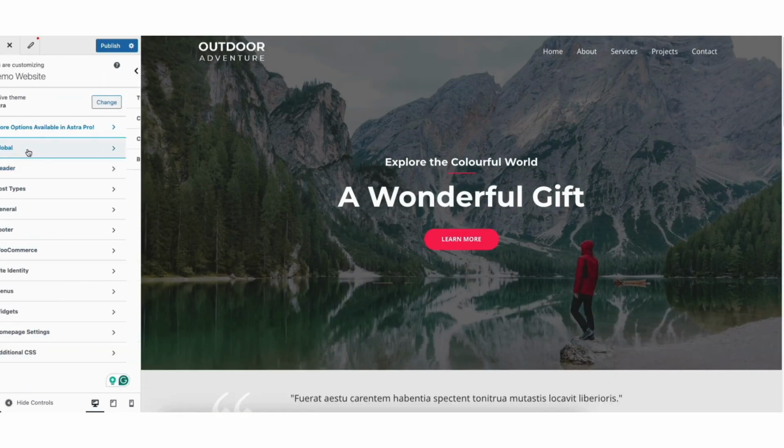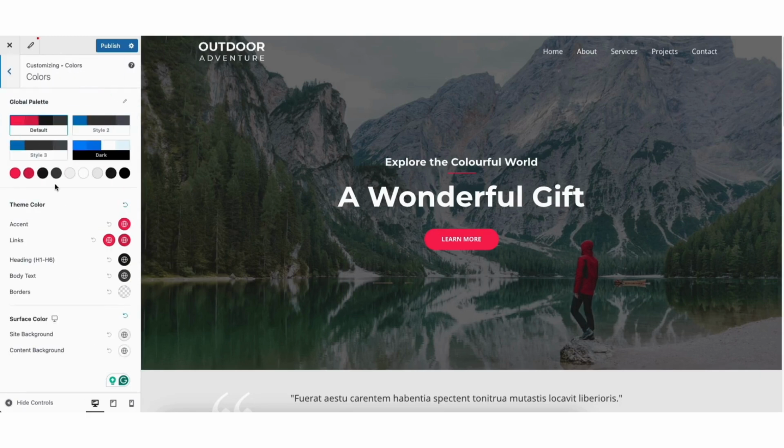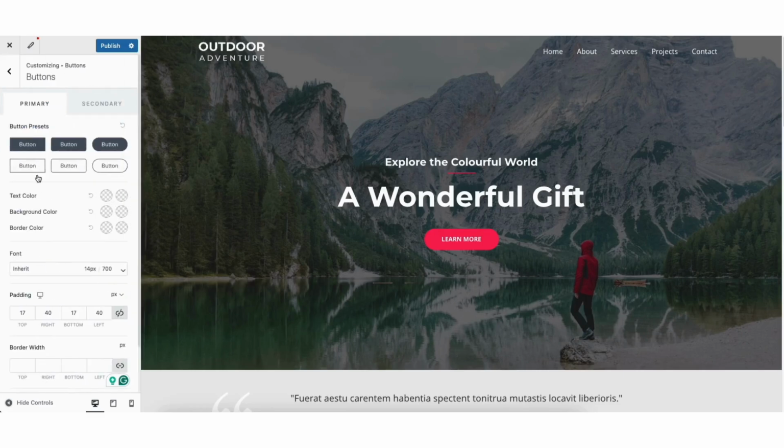If you click Global, Typography is where you can change the font used for your site. Colors is where you can change the colors for your site. Buttons is where you can change the button presets and colors used. And that's it. That's how to host a website on Kinsta step by step.